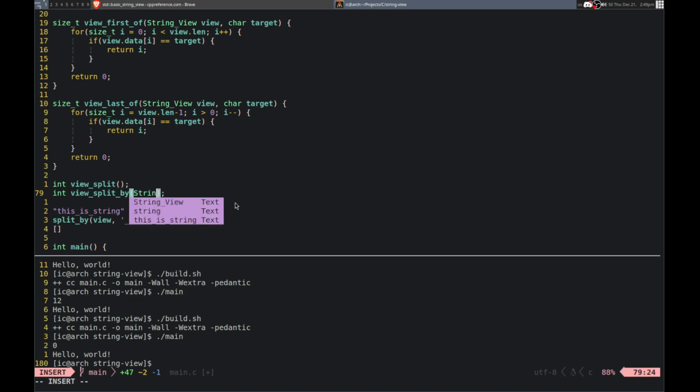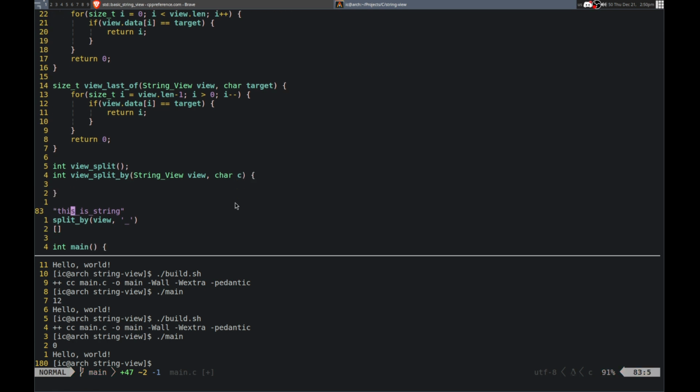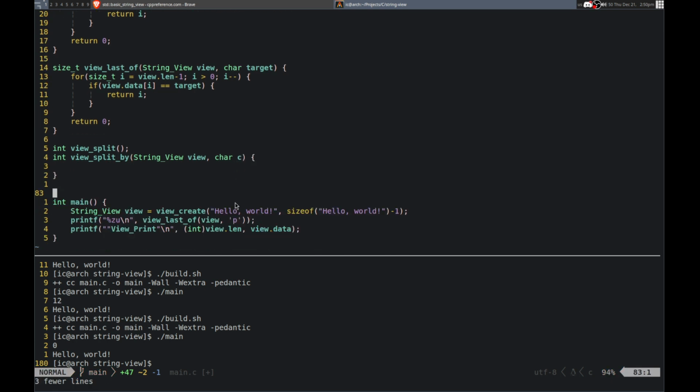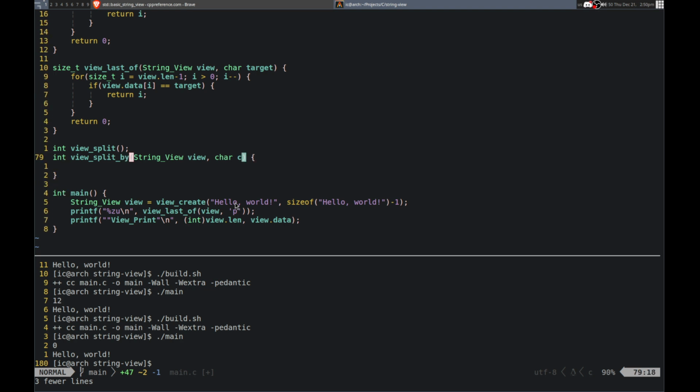I think I'd have split, which would just be for white space, and then another one, which is split by, in which you pass the character. I think that makes sense. So I'll do this one first. String view, and then character. I got the delimiter, right? Sure, doesn't matter. Okay. And we also need the array, yeah.